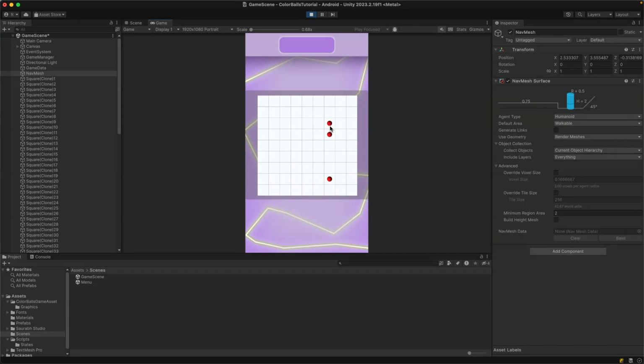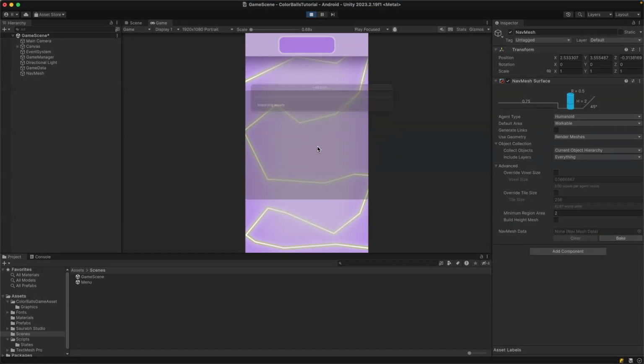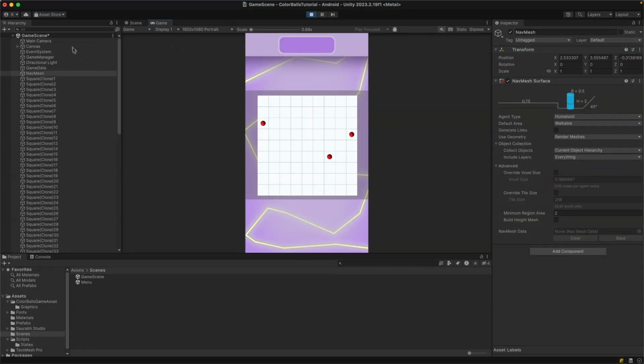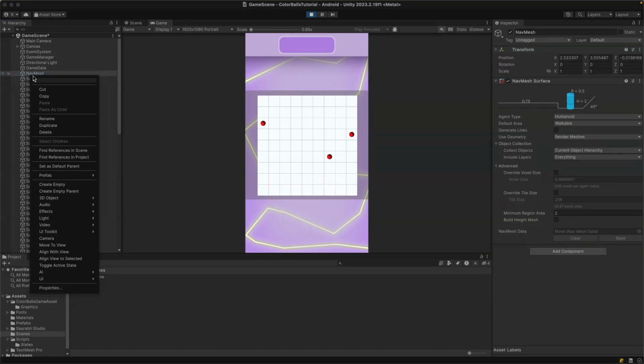For that purpose, we have to create custom geometry to cover the entire grid and have a custom navigation mesh. That's the reason we're going to add some new elements now. Let's run the game and make sure you can see the grid. And under our NavMesh, while you're playing the game, just right click on the NavMesh, go to 3D Objects and then create the cube.